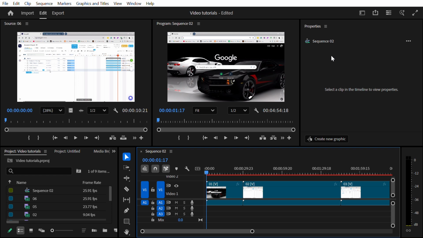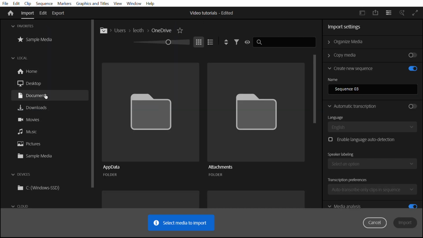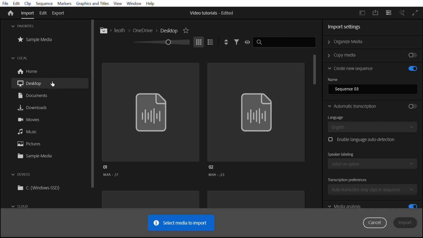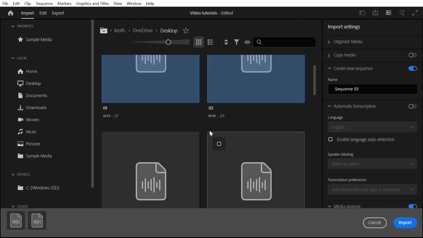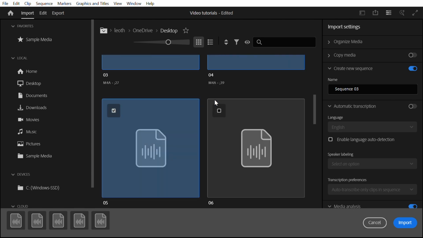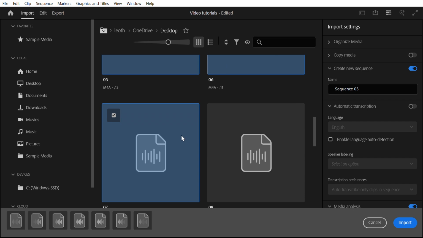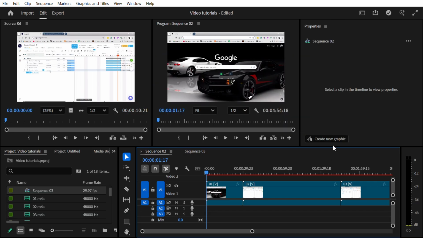In this case, the audio files were actually separate from the video files, so we're going to have to import those too. Simple process again, just go to where your audio files are located. In this case, it's on my desktop, and collect the specified media that you need. And click import.